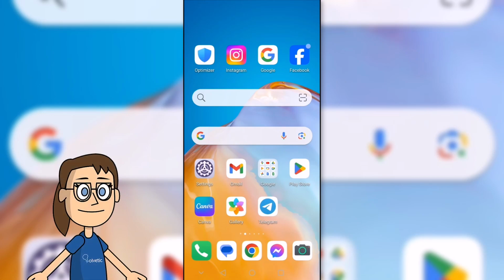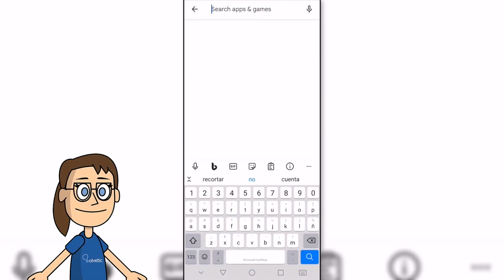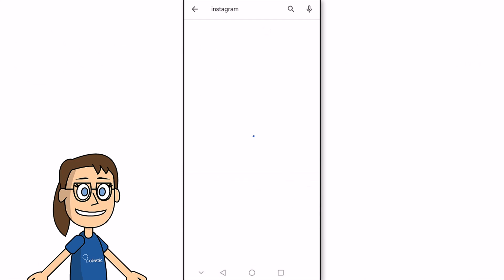To update Instagram, we'll go to the Play Store and search for Instagram. If there is an update available, you can click on it and update it.